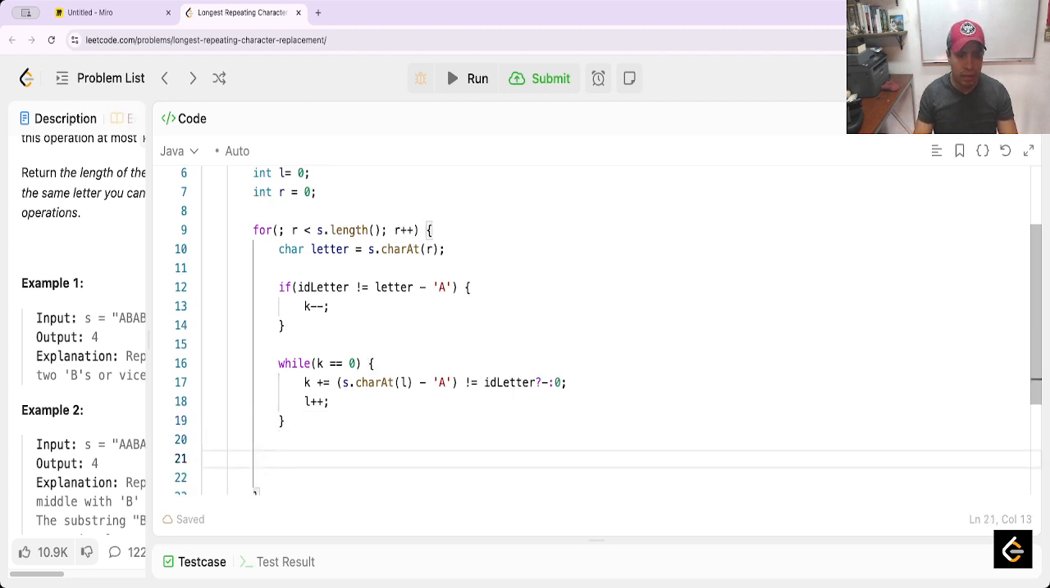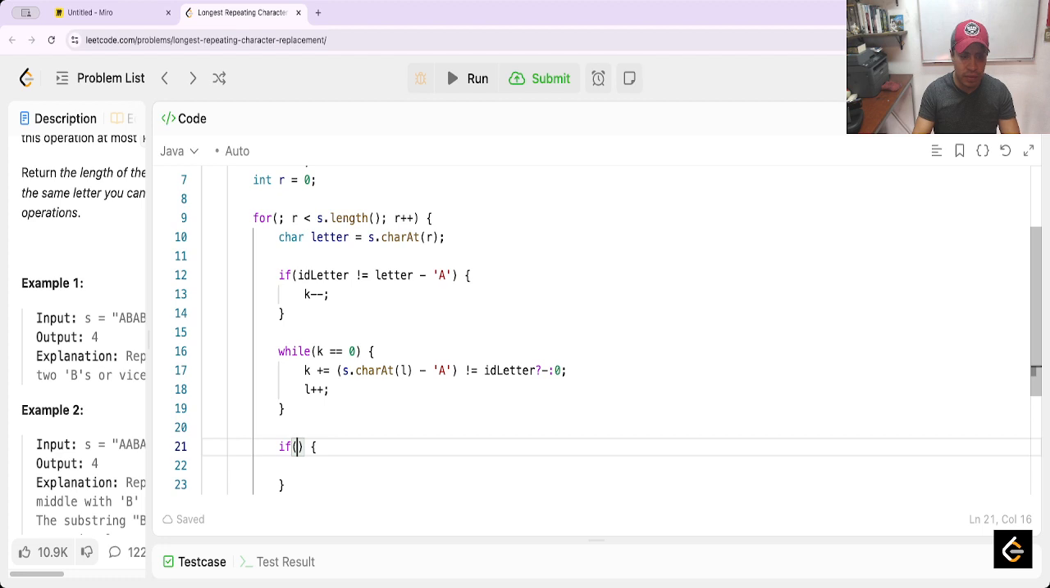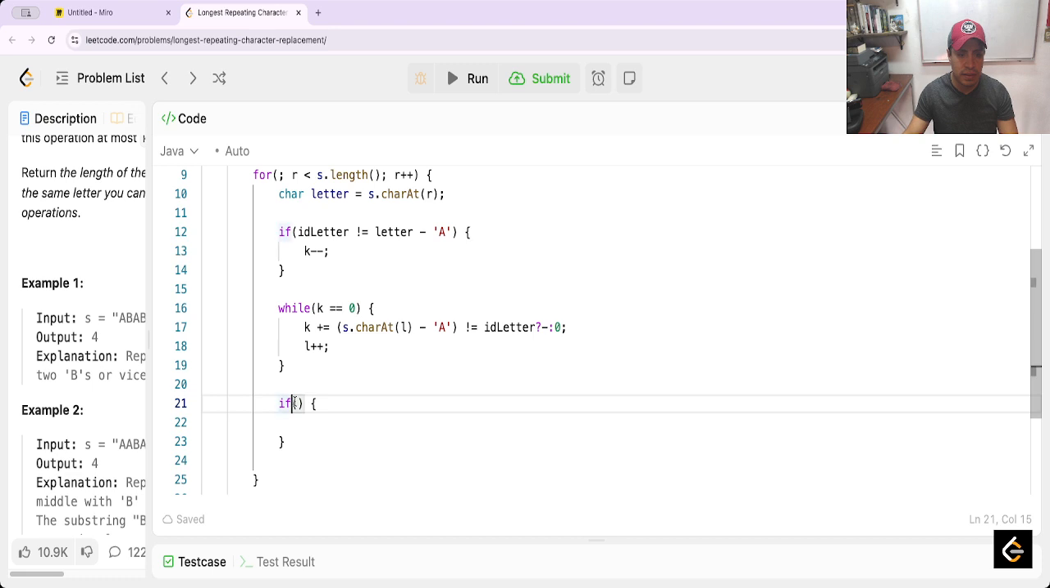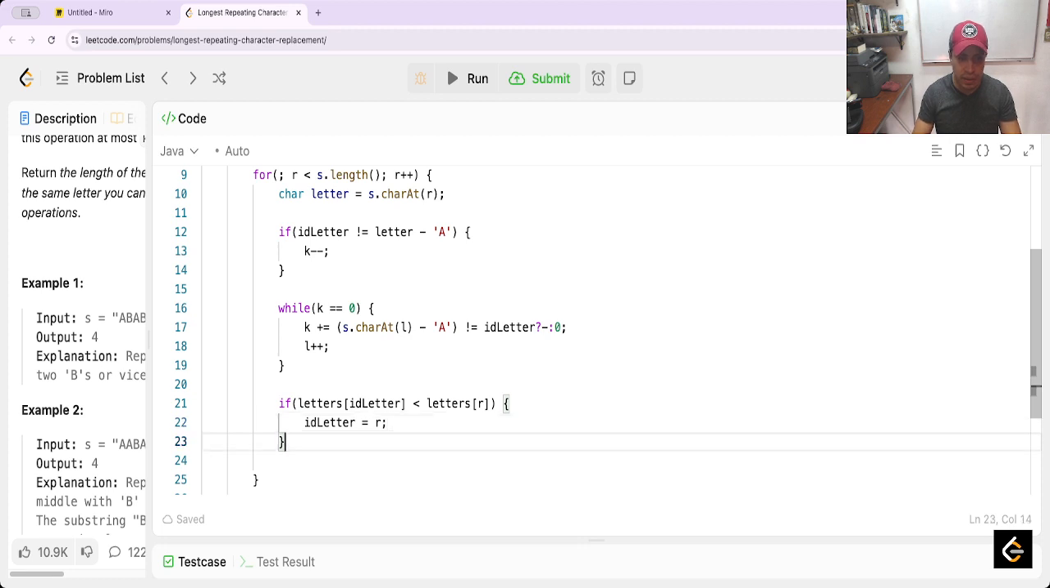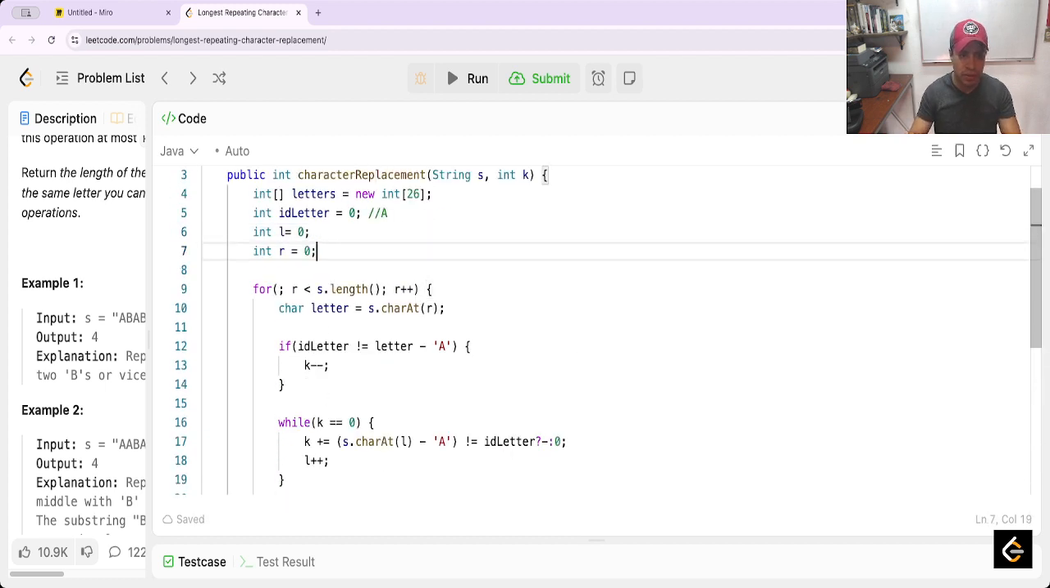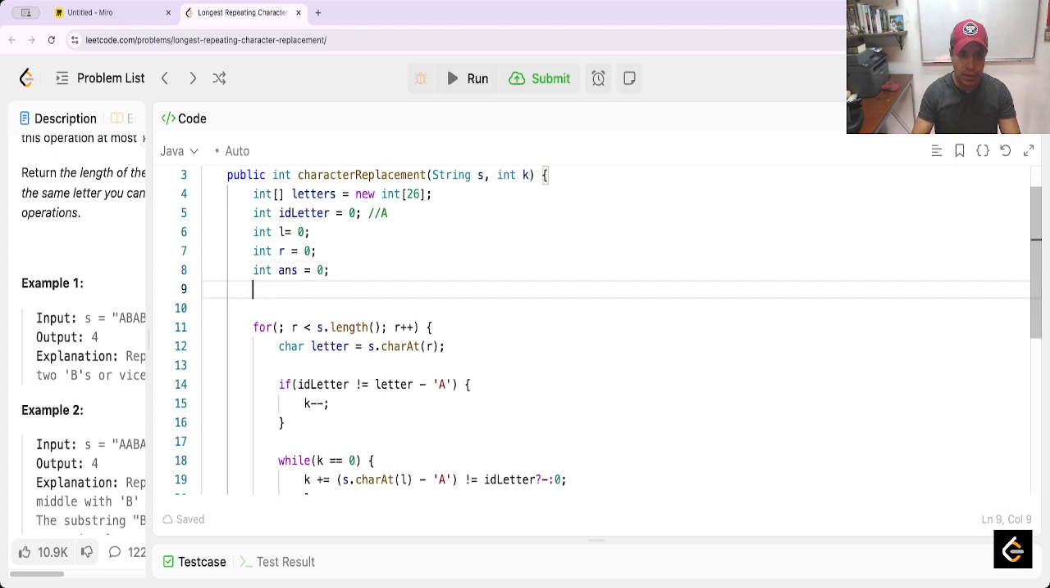Okay. And now here basically we apply this validation. If idLetter, no, I need an array. These letters in the position idLetter, minus letters in the position r, idLetter is equal r. And obviously here the result, integer answer equal 0.